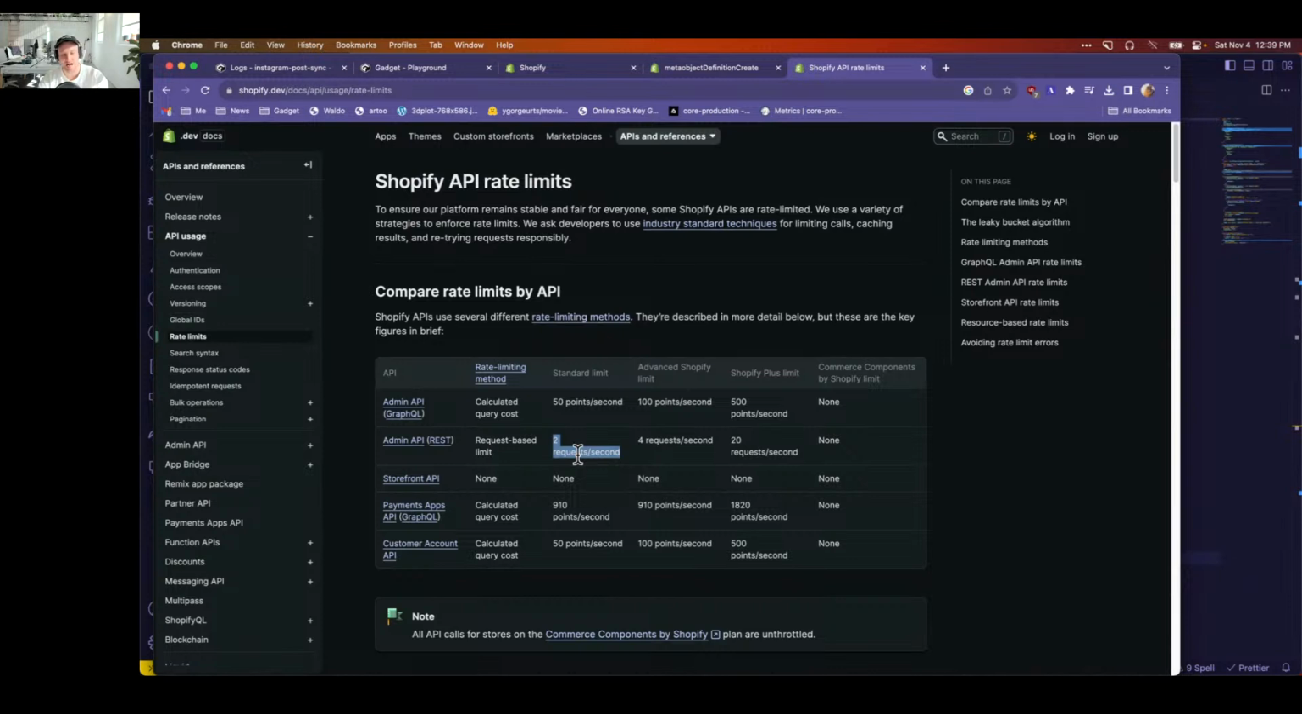Gadget can cache the data, and you can read it as much as you want. But for writes, it's got to go to Shopify. Shopify's the authority. You've got to handle all the consistency concerns and so on and so forth. So we're limited to 2 writes a second.